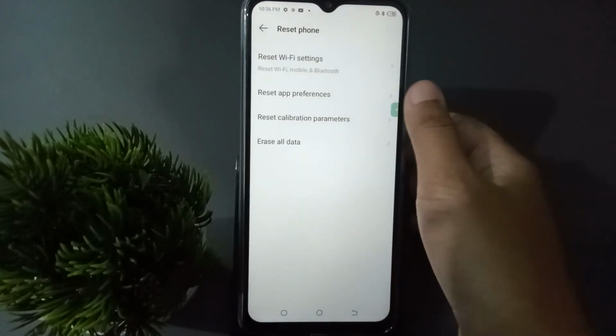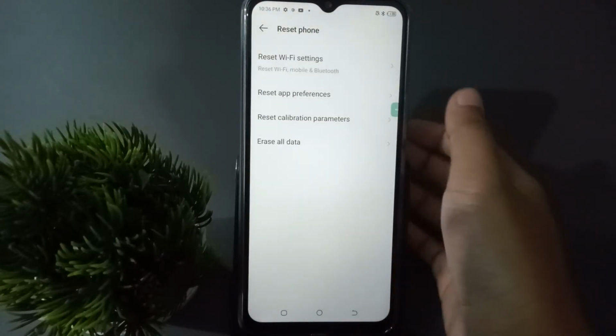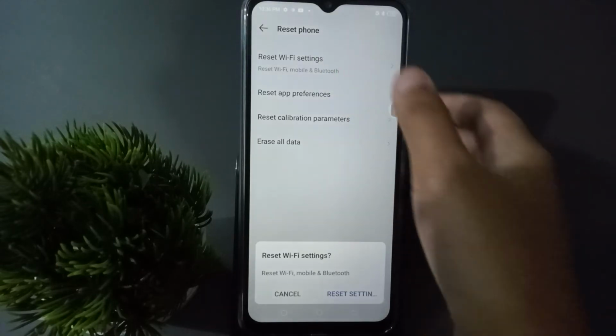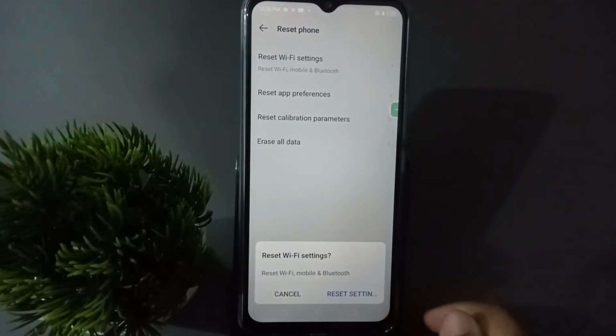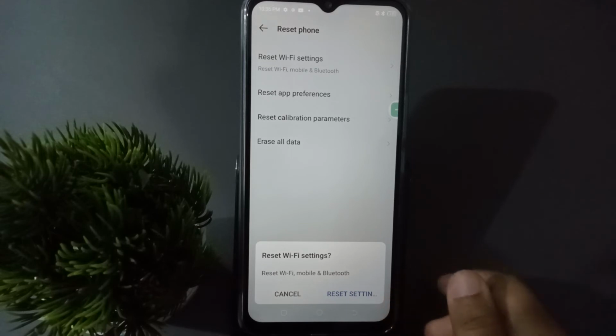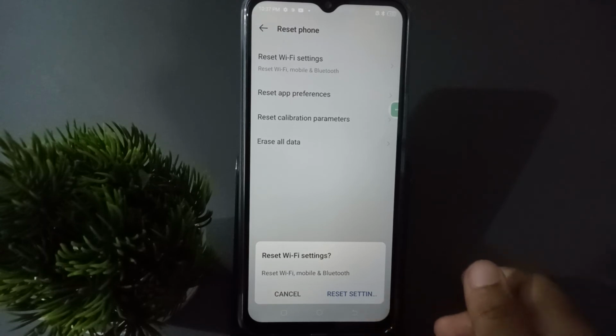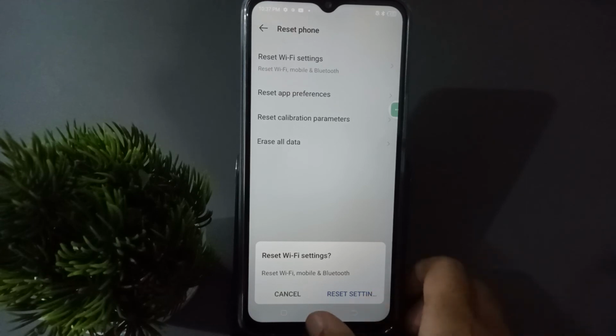After that, you again have to click on Reset Wi-Fi settings, the first option. Then here you have to click on Reset settings. When you click on Reset settings, the problem of Wi-Fi, mobile data and Bluetooth will be fixed. In 3 seconds, you just click on Reset settings. It will take at least 3 or 5 seconds, and it will be fixed.